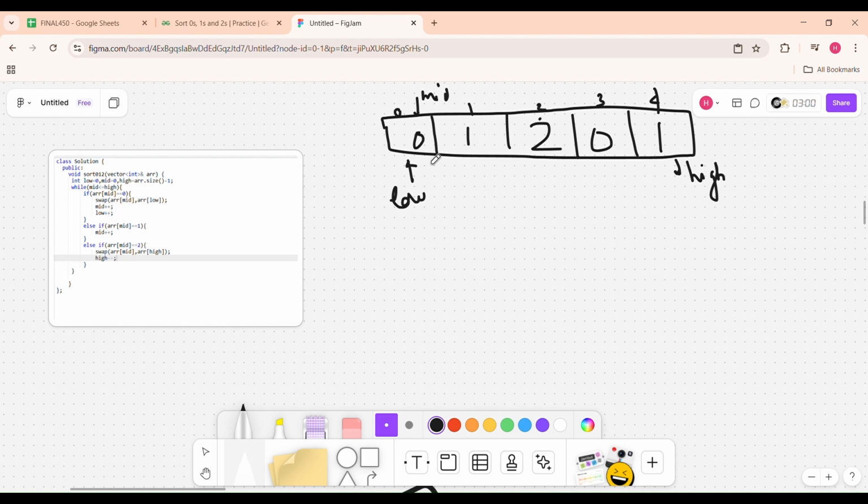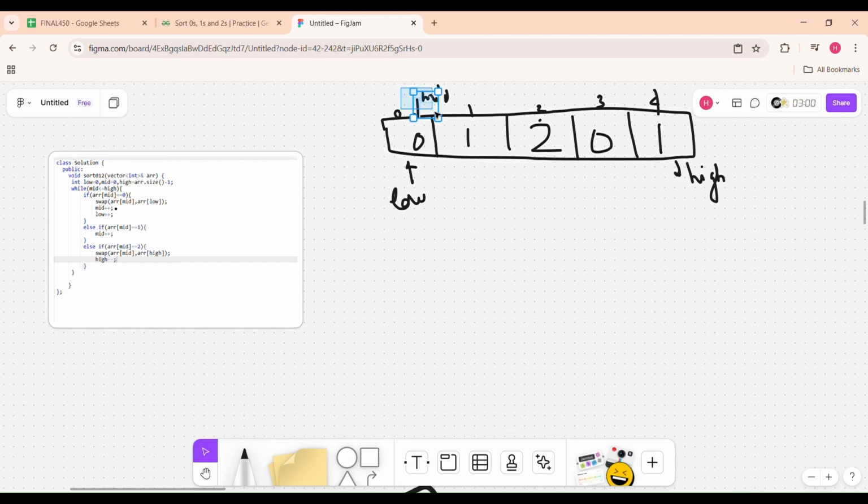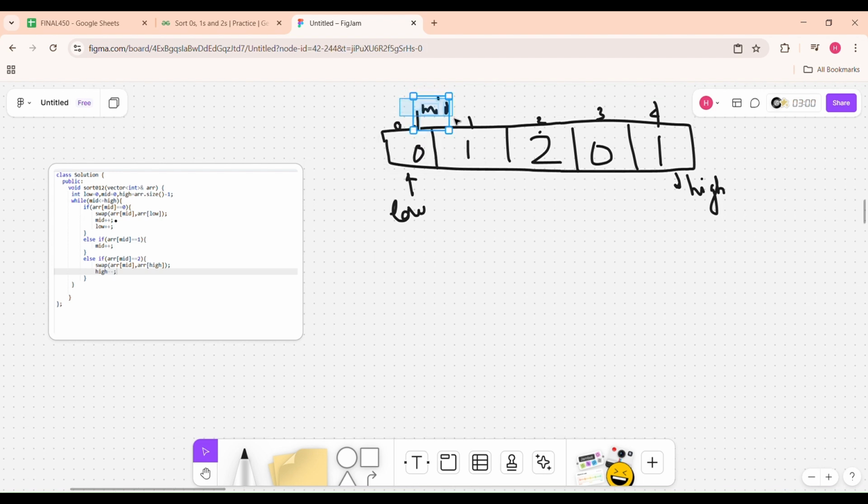ARR of mid equals to 0? Yes. So we swap ARR of mid with ARR of low because both are pointing to the same index. Nothing will change. So we increment mid by 1. After incrementing mid by 1, mid reaches over here and increment low by 1. So after incrementing low by 1, low will reach over here. So again we move to the top because all the else conditions will not be executed.